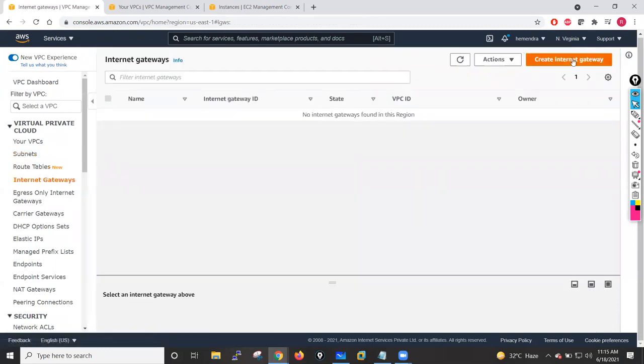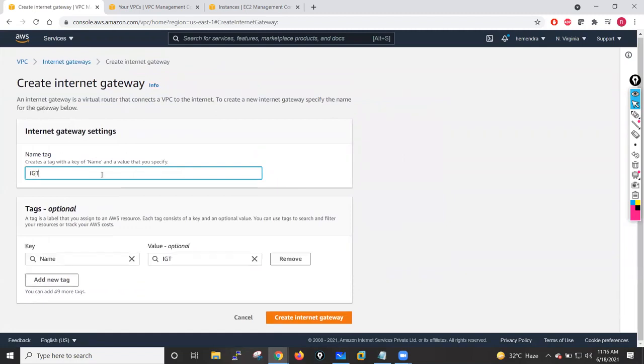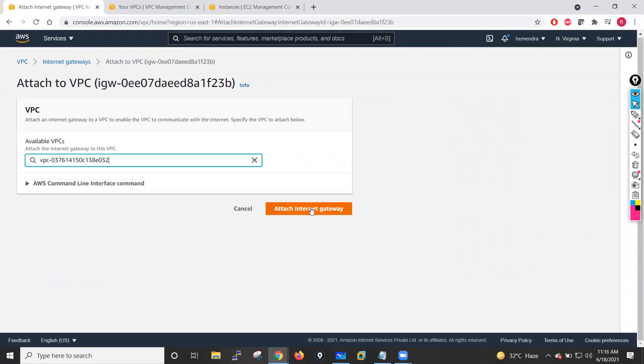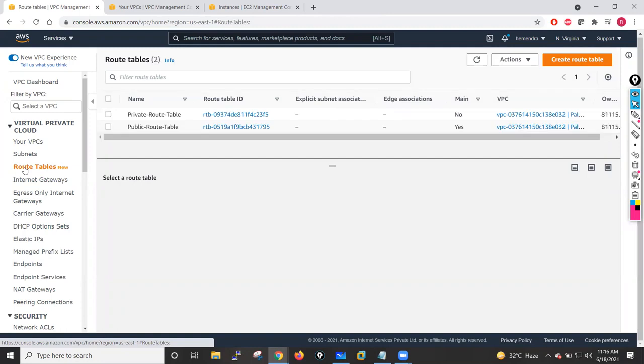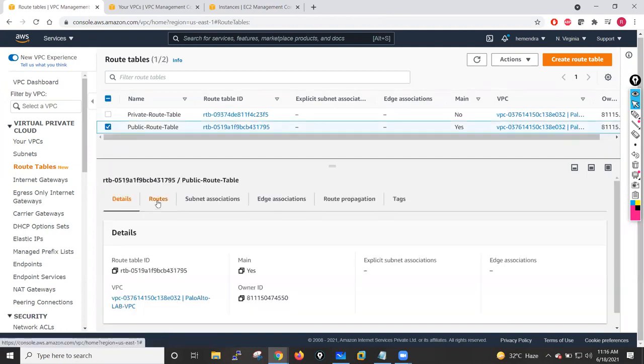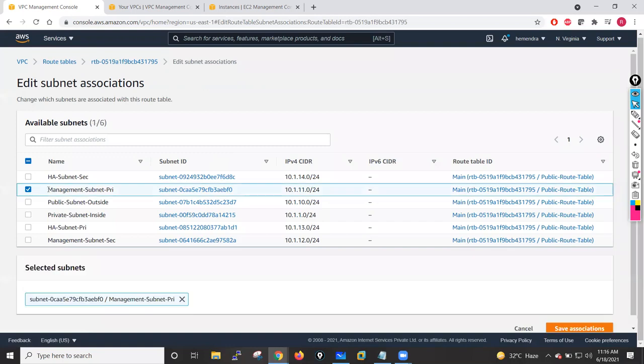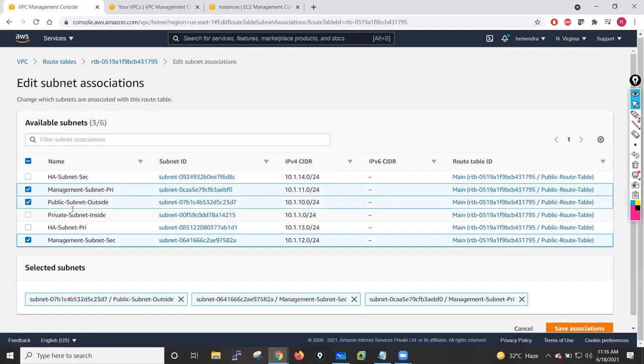Let me also create one internet gateway here because in AWS we need a gateway. Palo Alto lab, I'll give this kind of name. I will create the internet gateway and attach it to my VPC. We have to create this gateway if we want to access the internet. Now I'll go into my public routing table. I'll click on subnet association and do the subnet association, guys. I will put the management subnet primary, management subnet secondary, and the public subnet into this public routing table, guys.